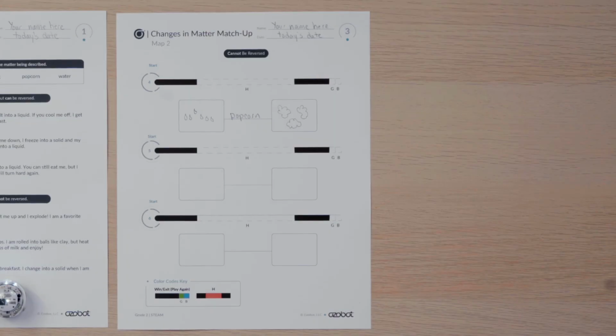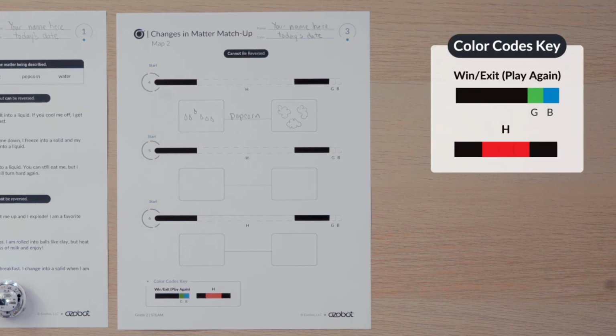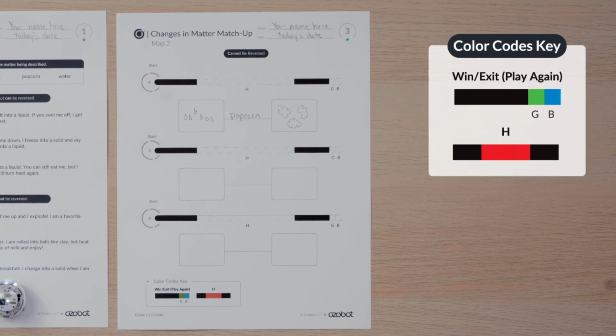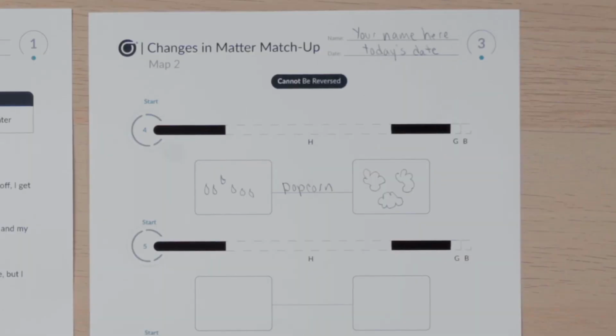After you've drawn and labeled your pictures on map 2, you are ready for color code markers. You will use your markers and the color code's key to complete each pathway. The missing color code, green, blue, will program your bot to dance and stop. The rectangles labeled with H will program the light on your bot to turn red to show heating.